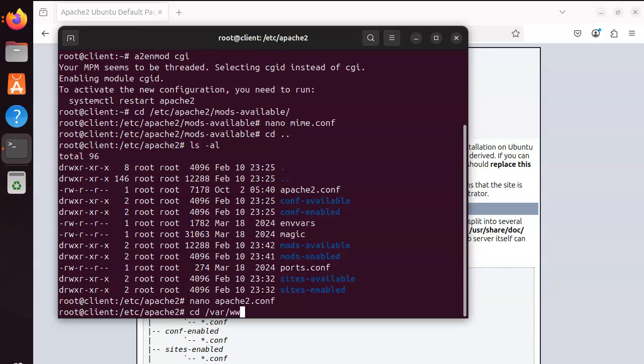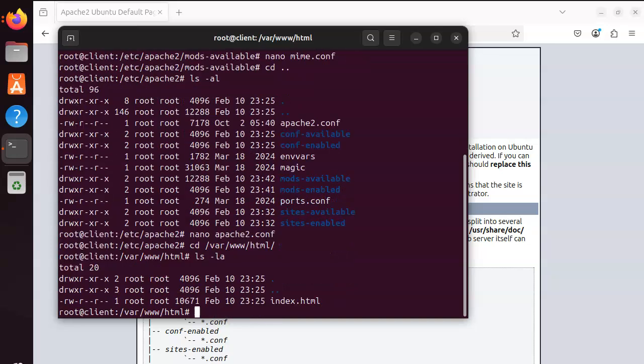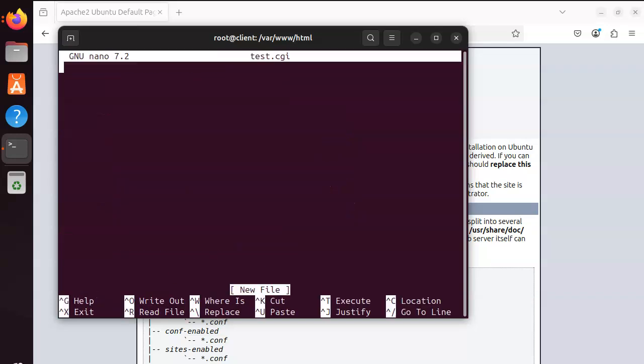Now if I go to the /var/www/html directory, you can see here is my default index file. A CGI program has to run and display both the header and the body of a web page. So if I do nano on my test.cgi, I can create this file. I'm going to run a Python script, /usr/bin/python3, and then my script.